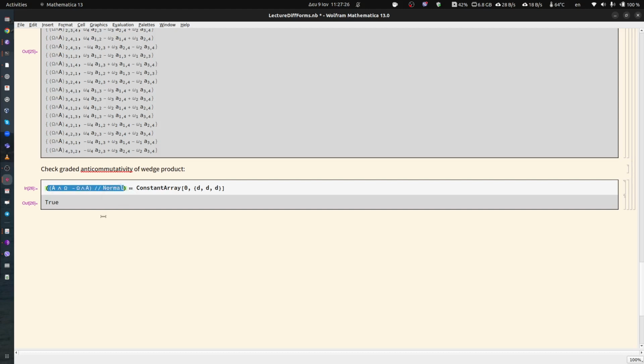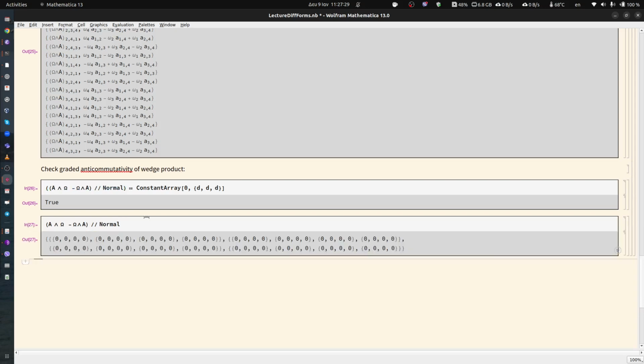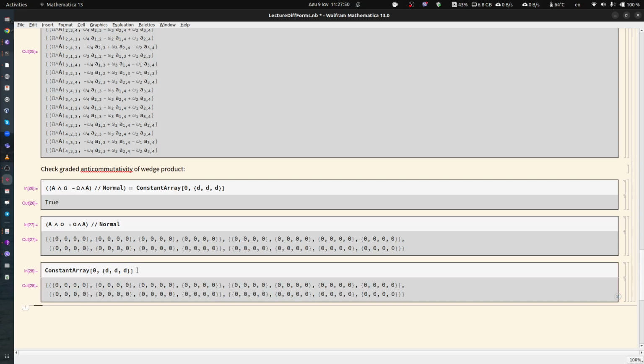That is the left-hand side here. You see it makes the computation and returns 0 for all the components of this tensor. Now the constant array here has constant value of 0 for the 3 indices ranging from 1 to d, and it contains also only 0 elements. So when we compare those two expressions, we see that they are equal, and this is the reason why this expression returns True.